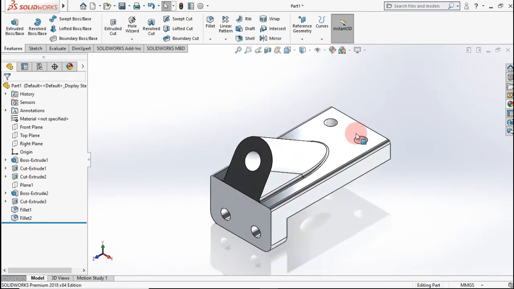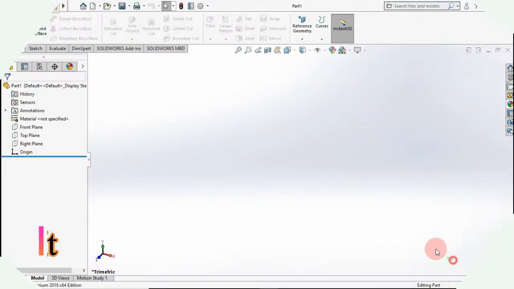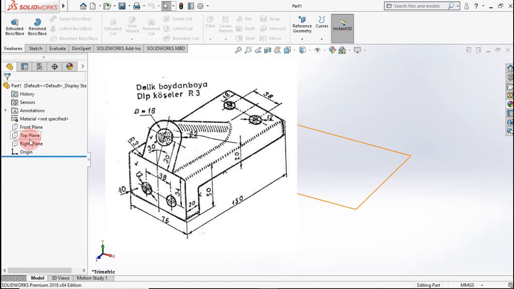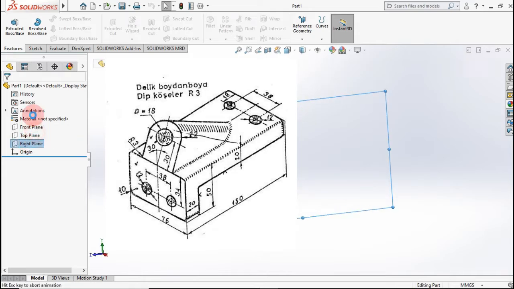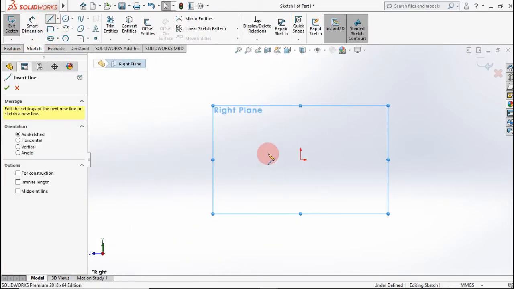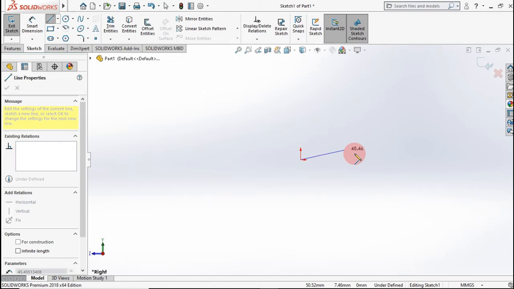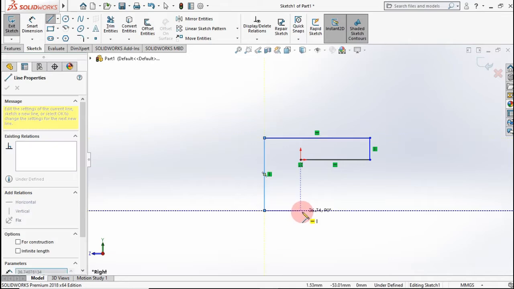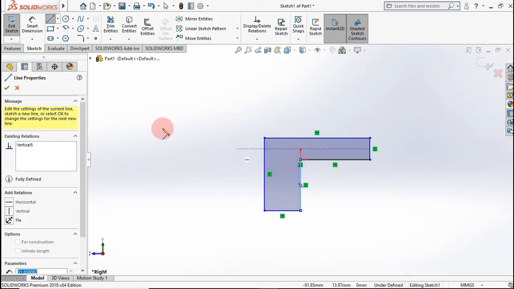Without wasting time, let's start it. First step, go to right plane. Activate line, click this point, point right the line, point up the line, point left the line, point down the line, point right the line, point up the line.